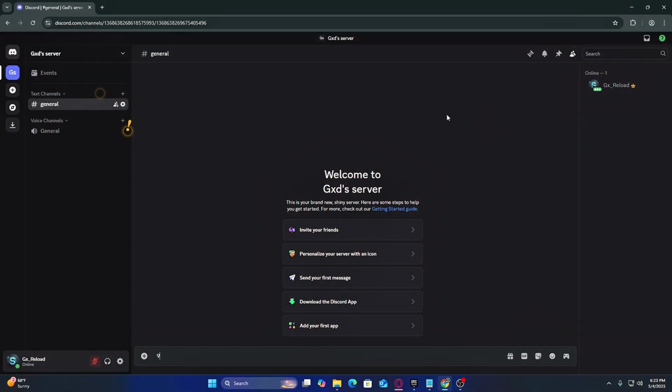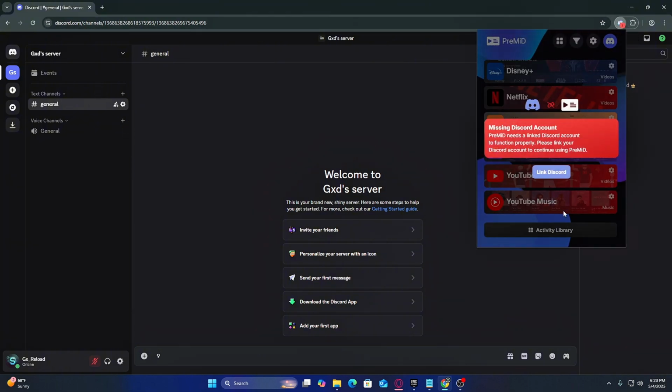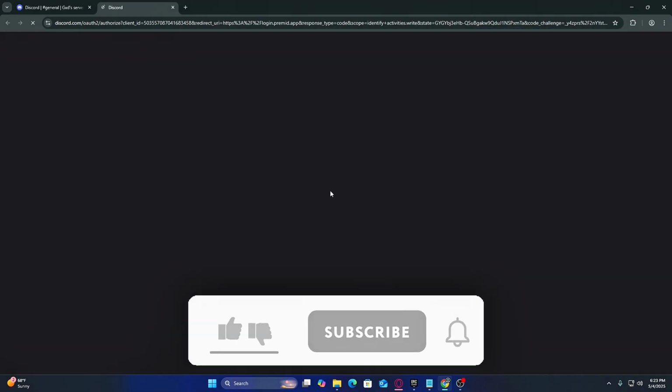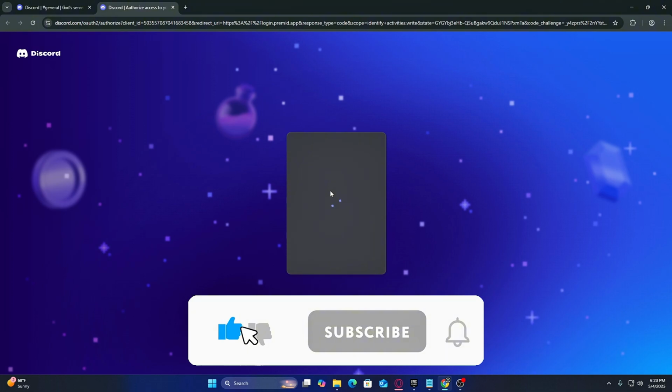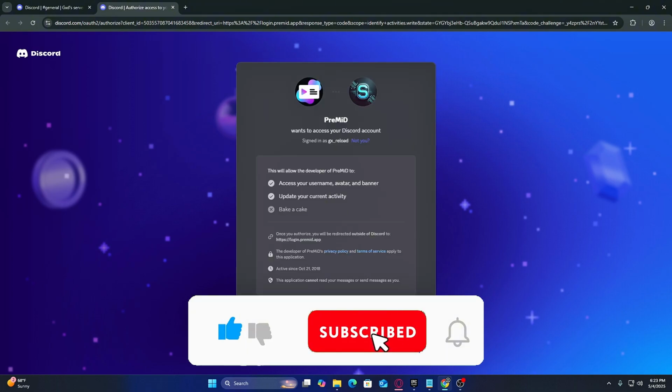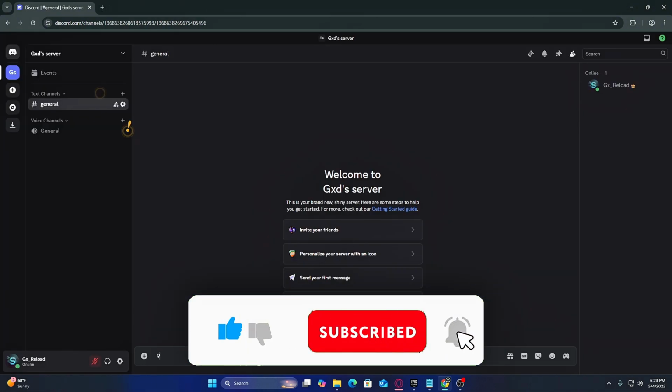Now, let's link PreMiD to your Discord account so it can update your status. Click the PreMiD icon in your toolbar. A pop-up will appear. Click Login with Discord. You'll be redirected to Discord's authorization page. Click Authorize to grant PreMiD access to your status.